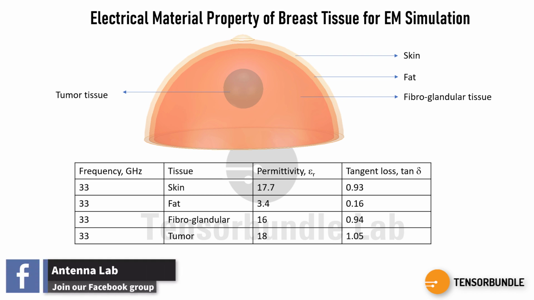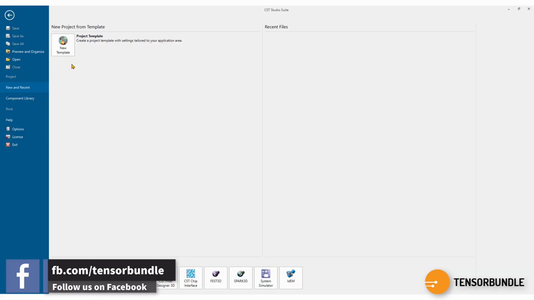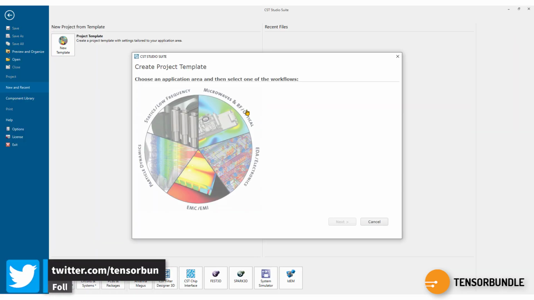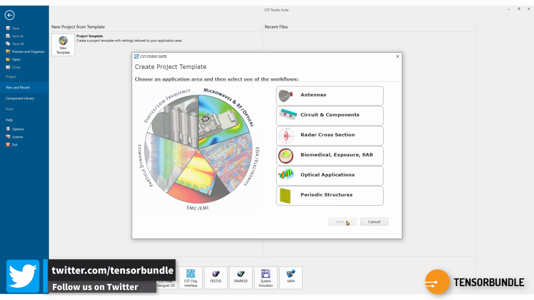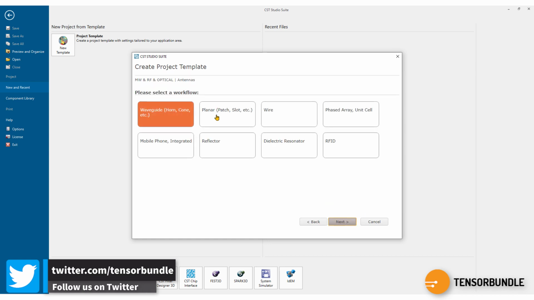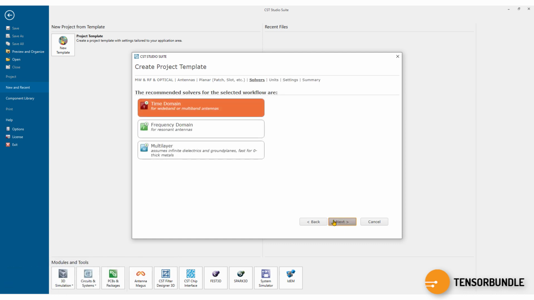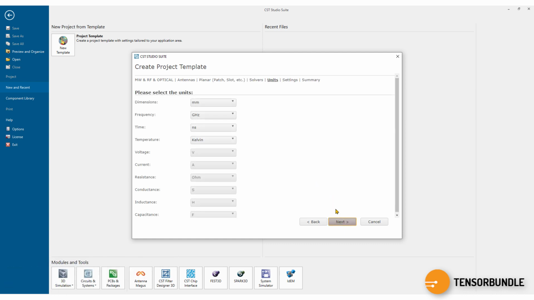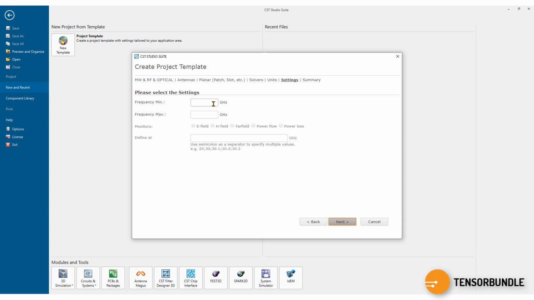Now let's move on to the design part. I will design this entire project in CST from the very scratch. So let's move on to the CST interface. Once you open CST, you will have this template option. Go to microwaves and then antennas, and then planar, time domain. I'm designing this system for 33 GHz, so 32 to 34 will be a reasonable range.